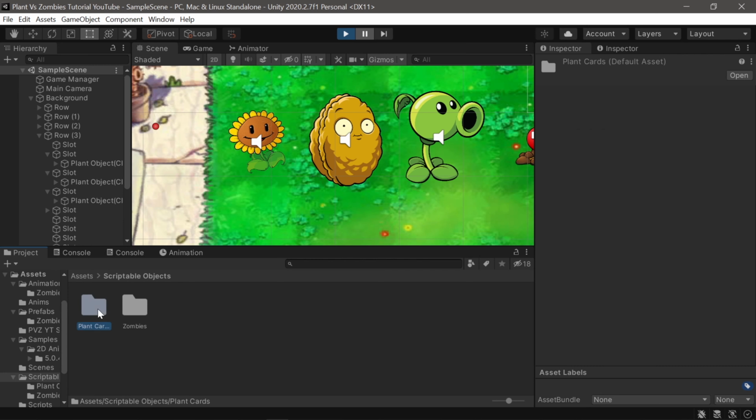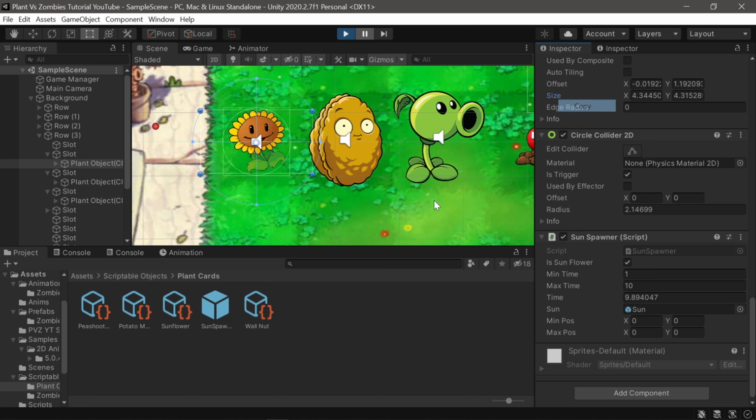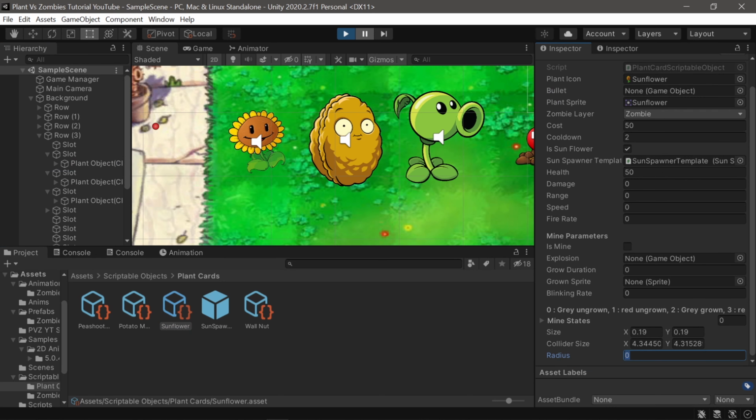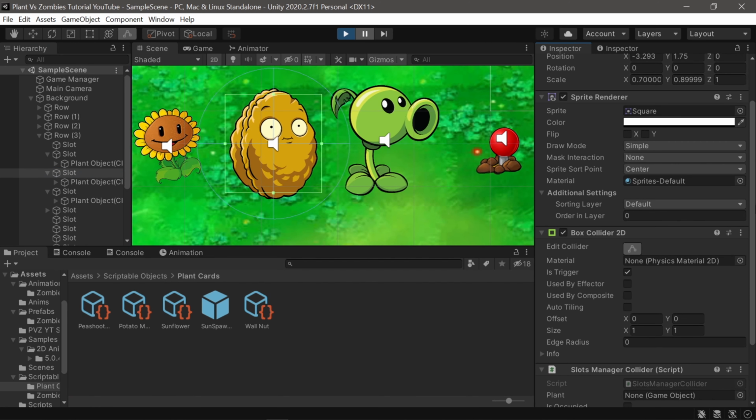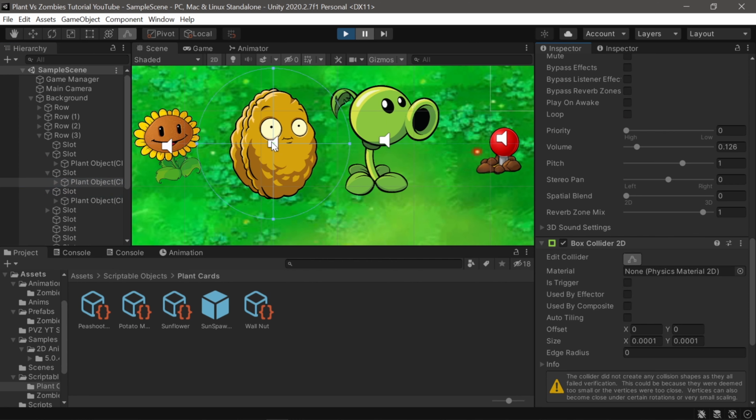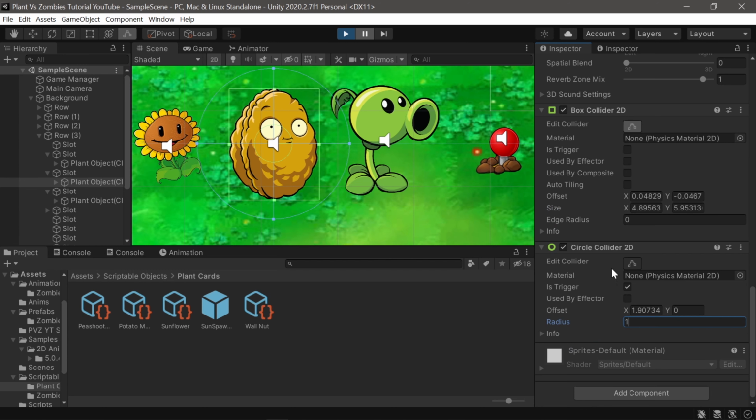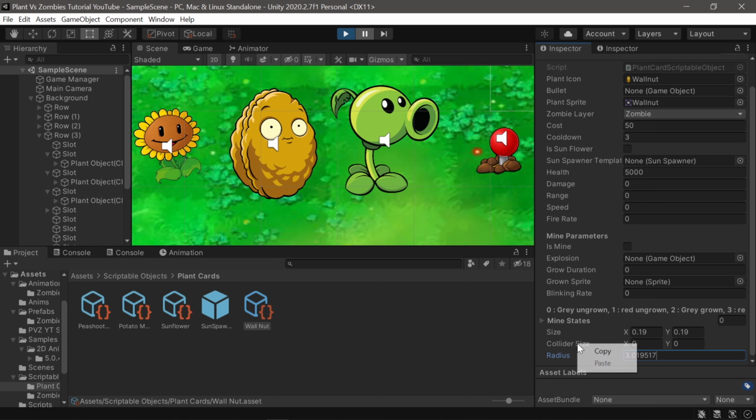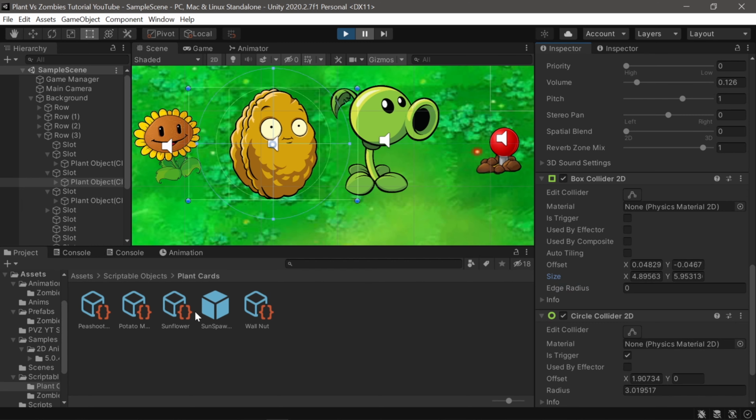So now if we go to scriptable object plant cloud and sunflower, we can now wait. So just copy that vector 2, copy this and sunflower, and paste that here, and then the radius is that much, and let's just do that for this guy as well. So the box collider on this one would be, let's just target this one, that much, and that much. So I'll copy that, and the radius of this one would be that much. So walnut that much, and let's just copy that one. Where is it? So size, copy, and put it to walnut.